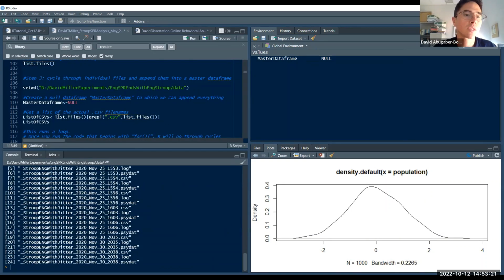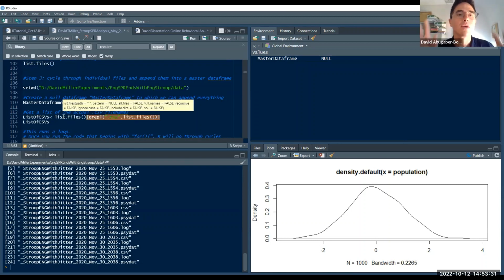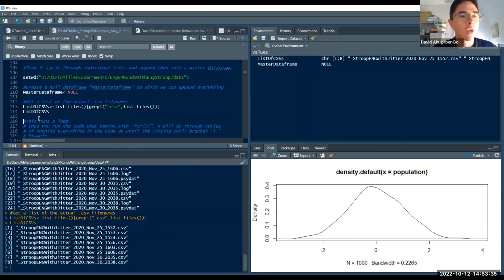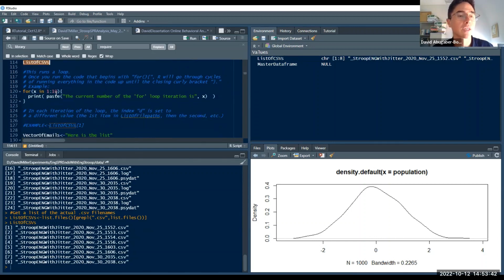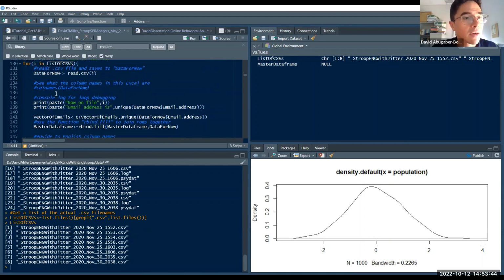So before we used list.files just to get the output of all the files in the directory. But if you add this stuff with the brackets, then you can get only the ones for which it's true that .csv is part of the output name. And then you get an object that gives you a list of the names of all of the .csv files there. And then I'll have a loop that looks like this.